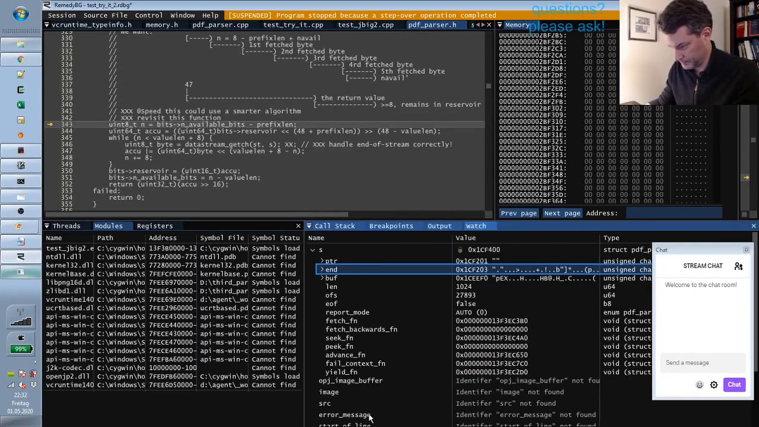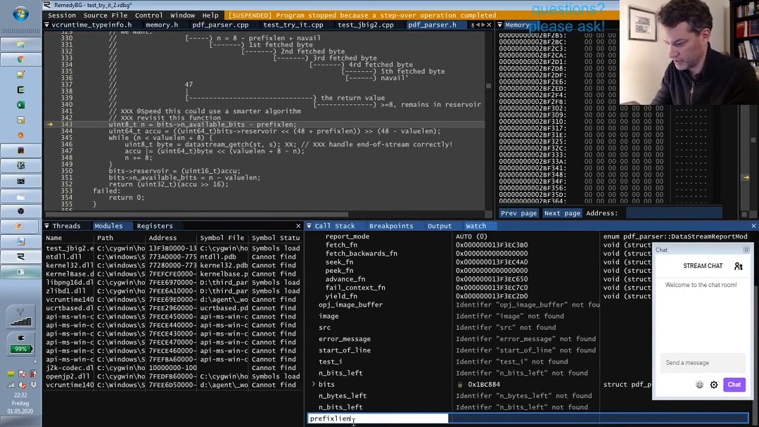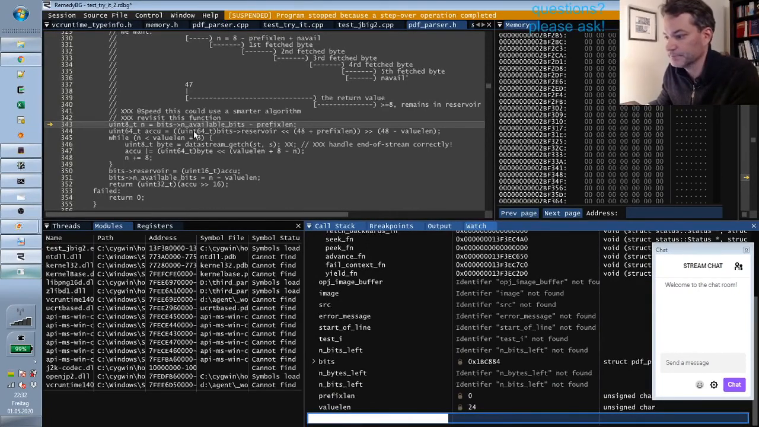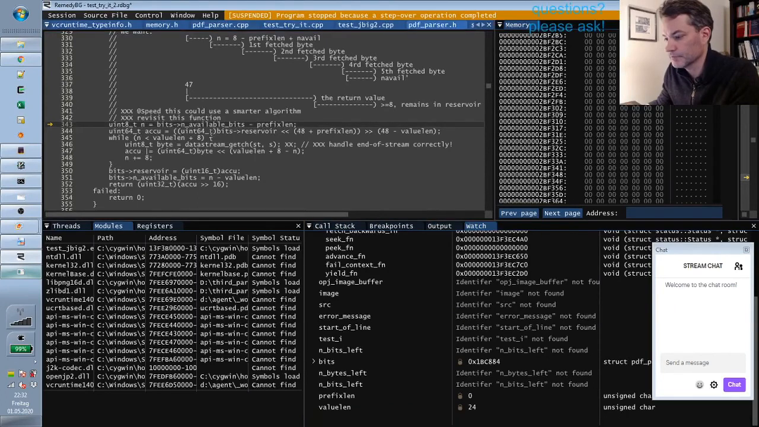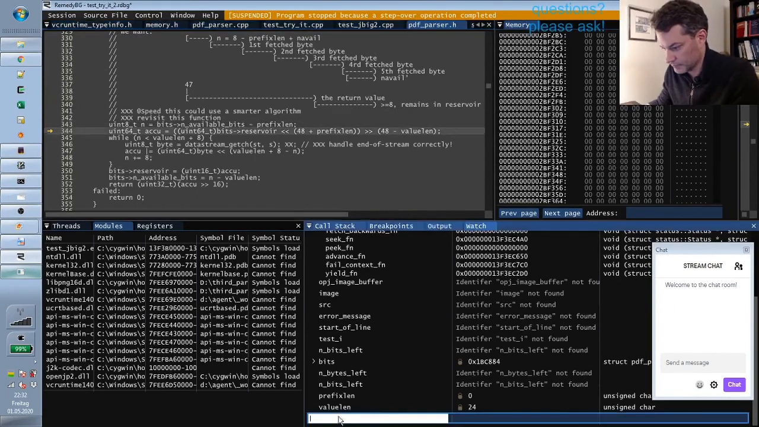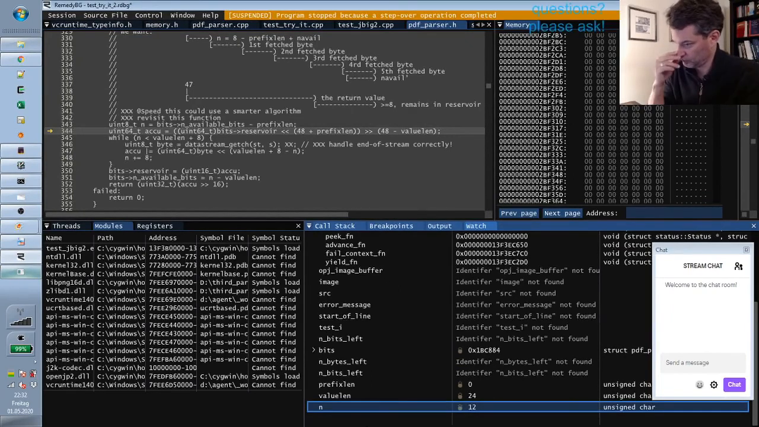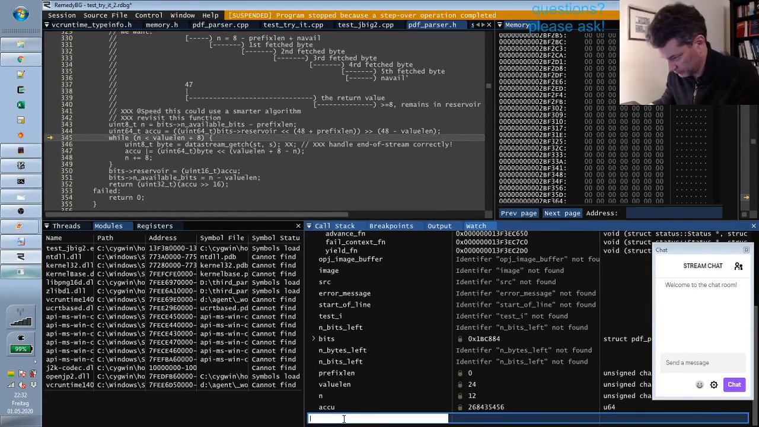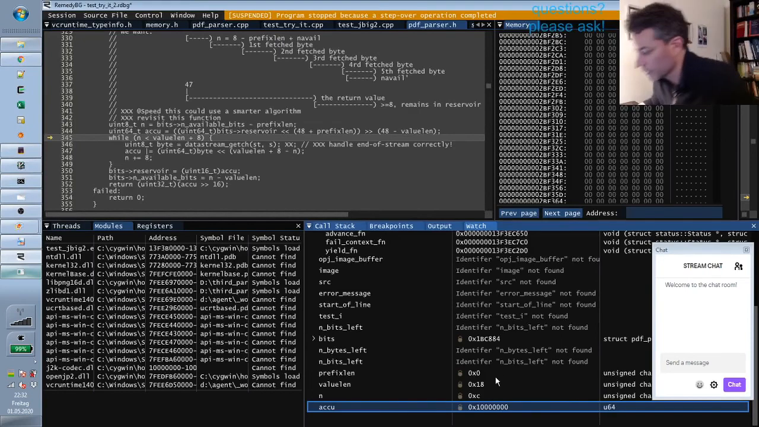So prefix length 0, value length is 24. Available bits minus prefix length is 12 bits available in the reservoir. So 6, 7, 8, 9, 10. Yeah, that's fine.